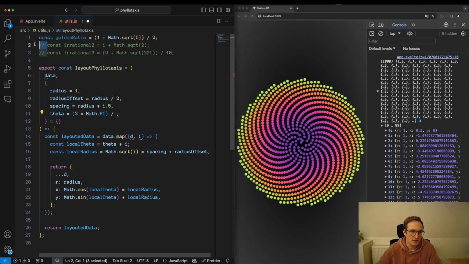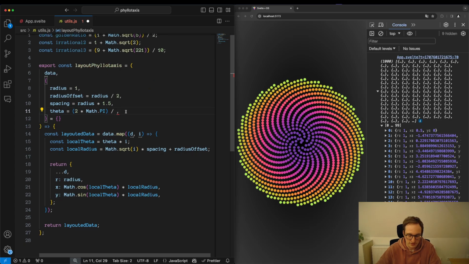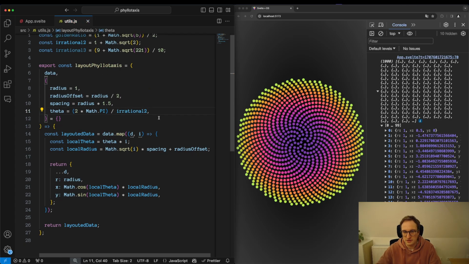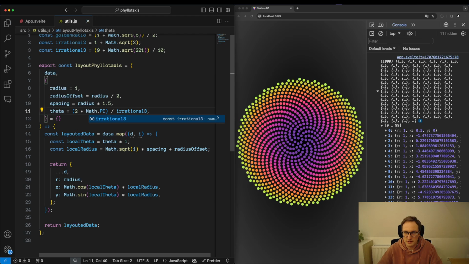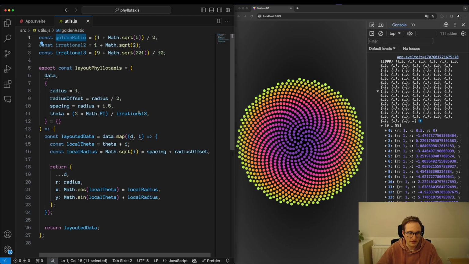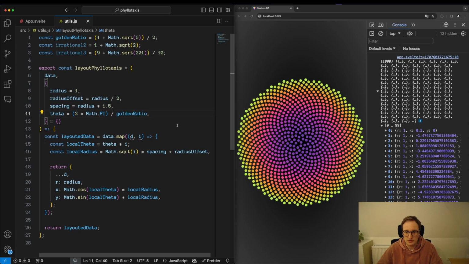And I have 2 others here on top. There are some irrational numbers that you also get from some D3 examples. So let's take this irrational 2 here, and then you get this very static, nice looking spiral layout. You could also use the irrational 3 here, then it gets a little bit more defined. Yeah, that's it basically. But for now, let's go back to the golden ratio.